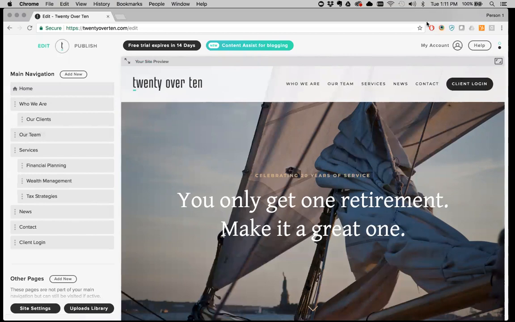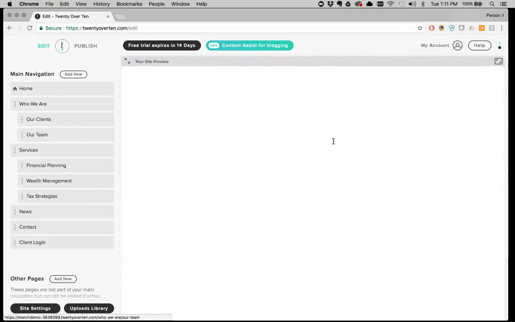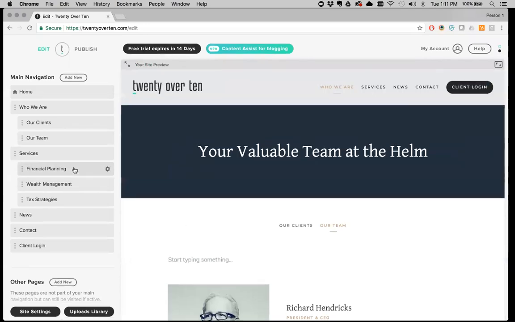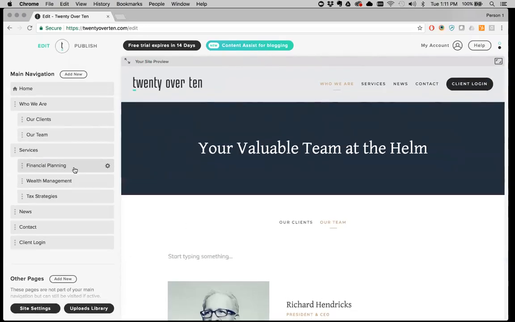So I've made our team, you can see it's no longer indented, and now it has some real estate in that main navigation. Now, if I want to make that a subpage of who we are, we can do that too. And of course, when I click who we are, now our team shows up down here. So a really nice way for you to start to organize. And of course, you can add new pages if you'd like.